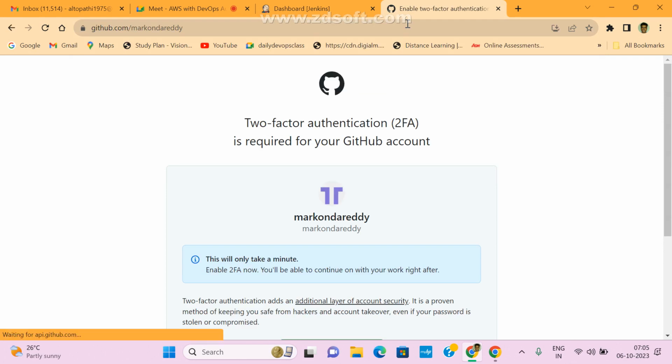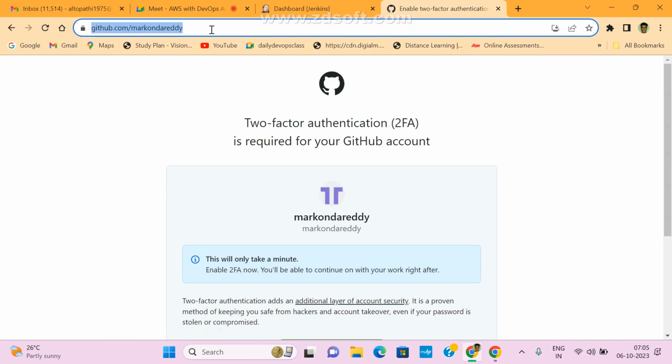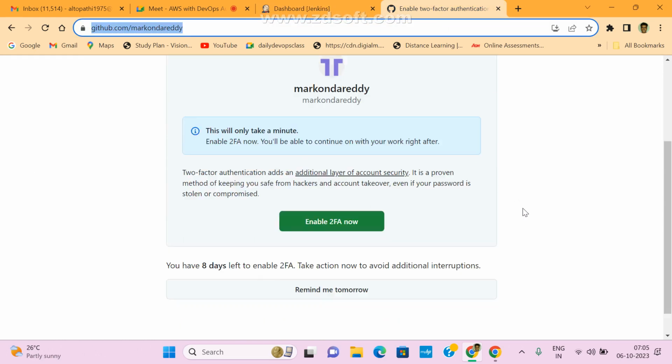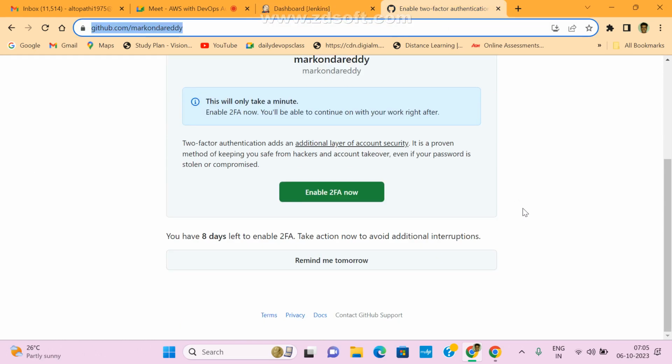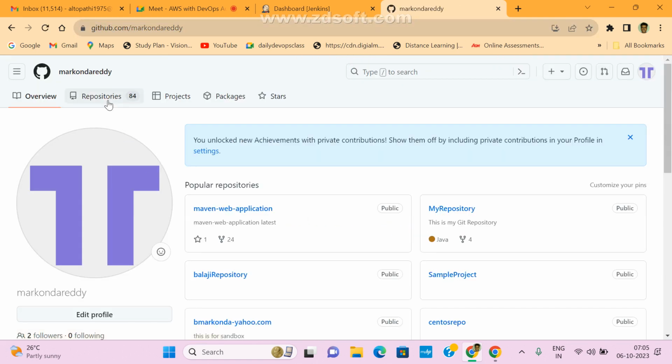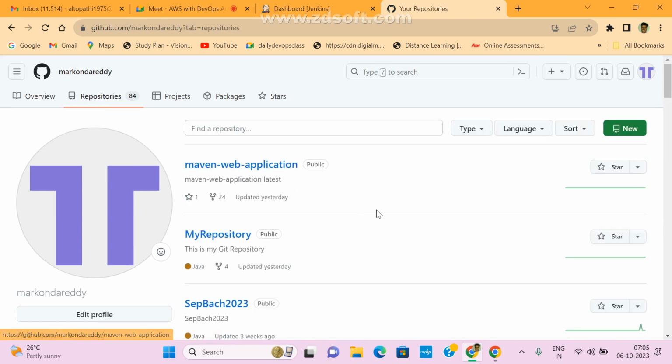In interviews also, most of the people are asking what is a Jenkins file. Simply, a Jenkins file is one text file. This is the default file name. This file we are maintaining in our source code.